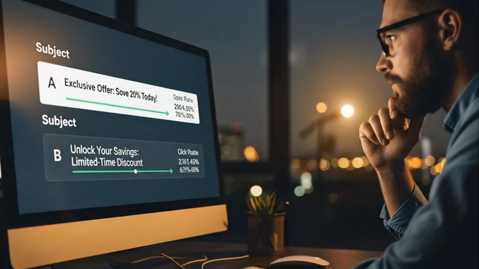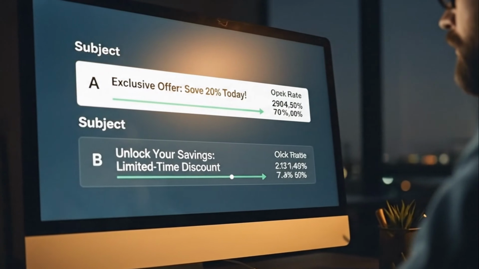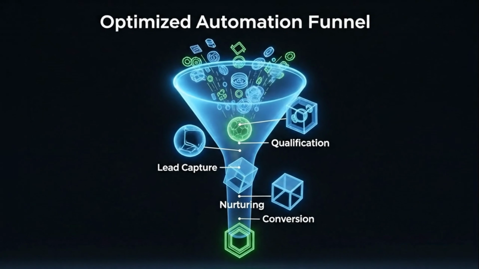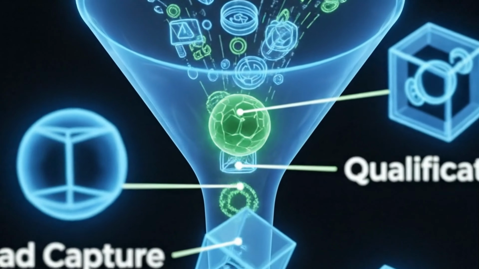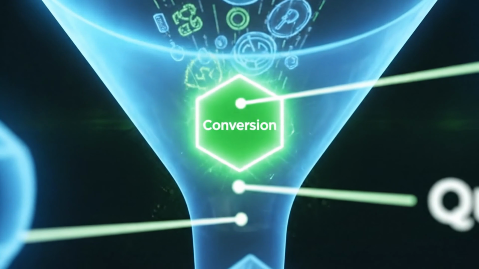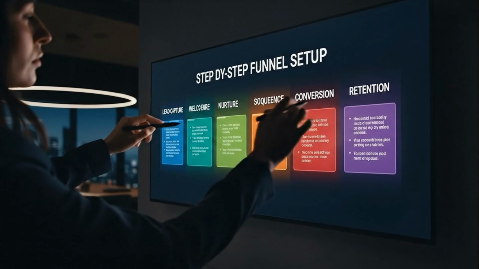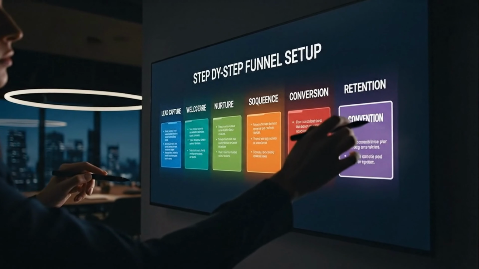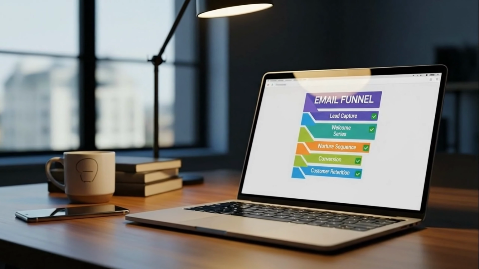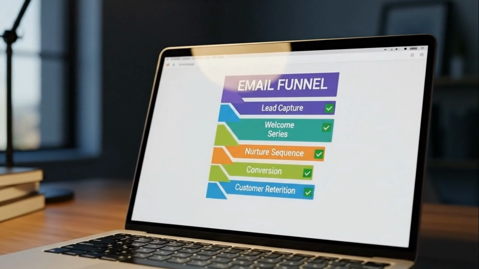You can test different email subjects with A/B testing. Optimizing the funnel improves overall results. Follow this checklist to avoid missing any step. This is what a completed email funnel looks like.